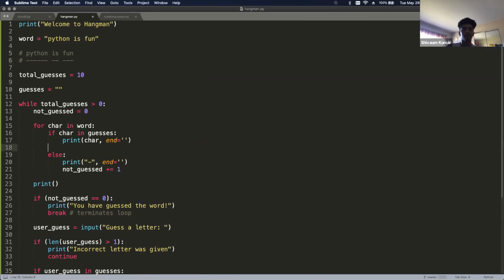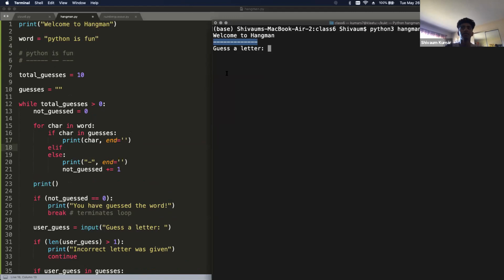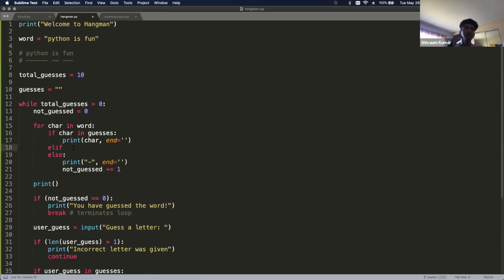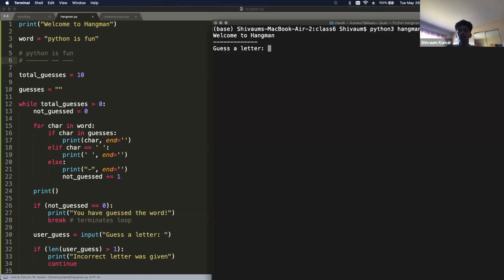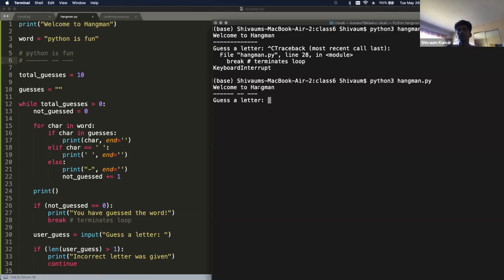So in my for loop where I'm printing out this entire thing, I can just add an elif that basically says, if this char is equal to a space. So I want to represent spaces, then I can just do print a space, and then I'll include my end, same way we did there. So now if I have the word Python is fun, then it just looks like that. Yeah, so it looks a bit nicer.